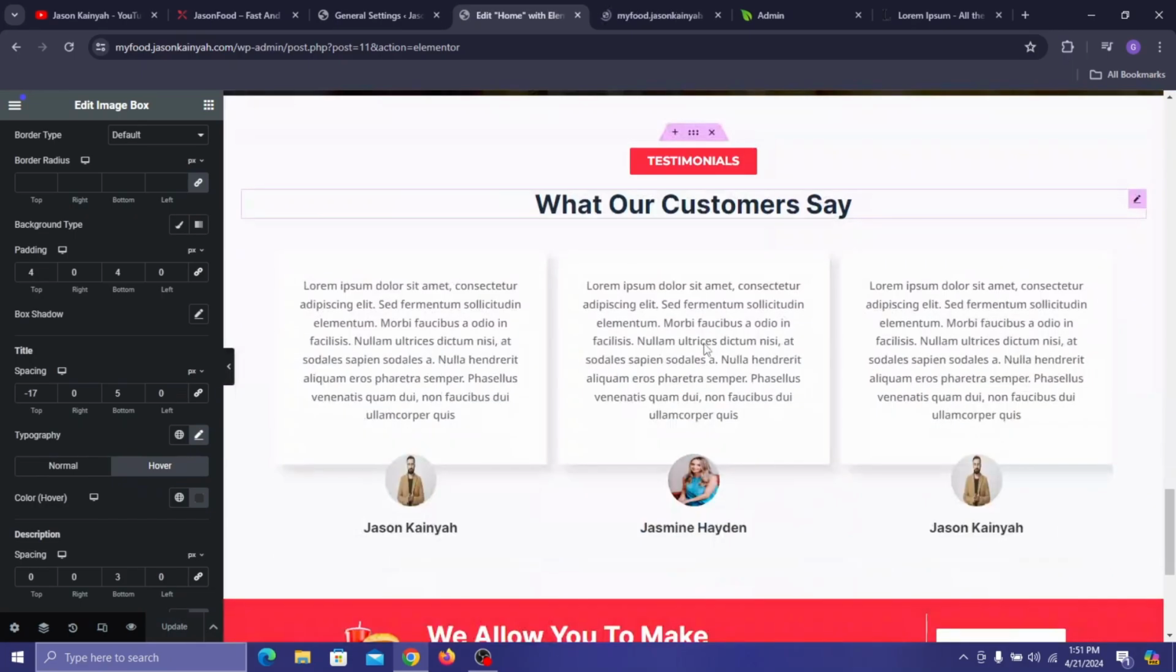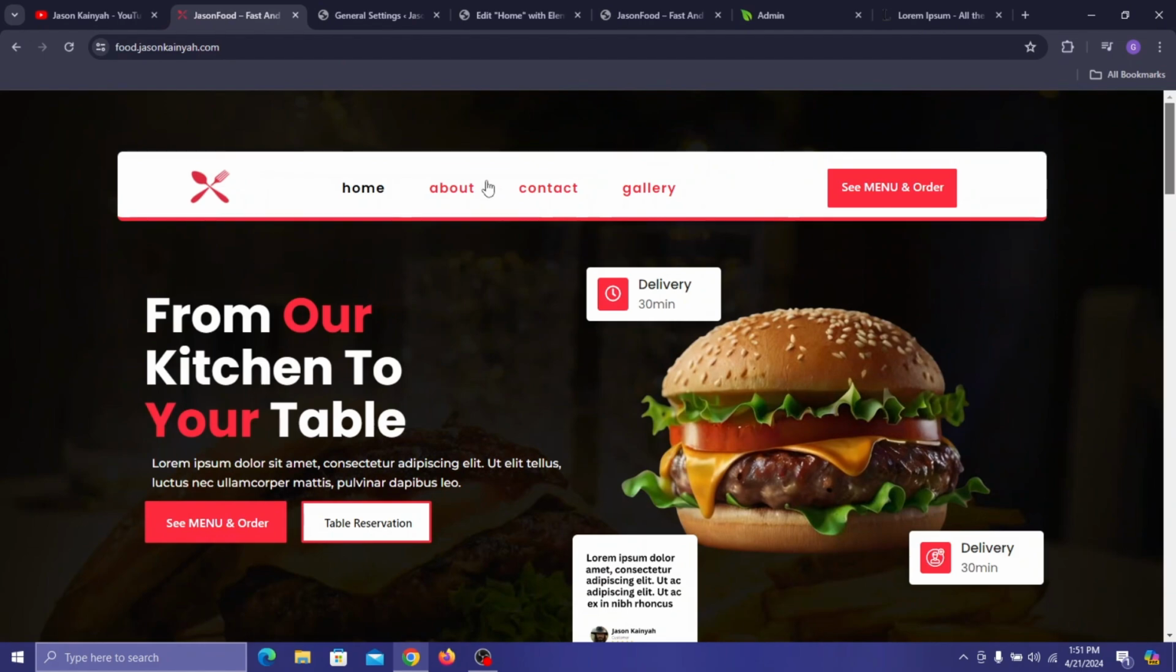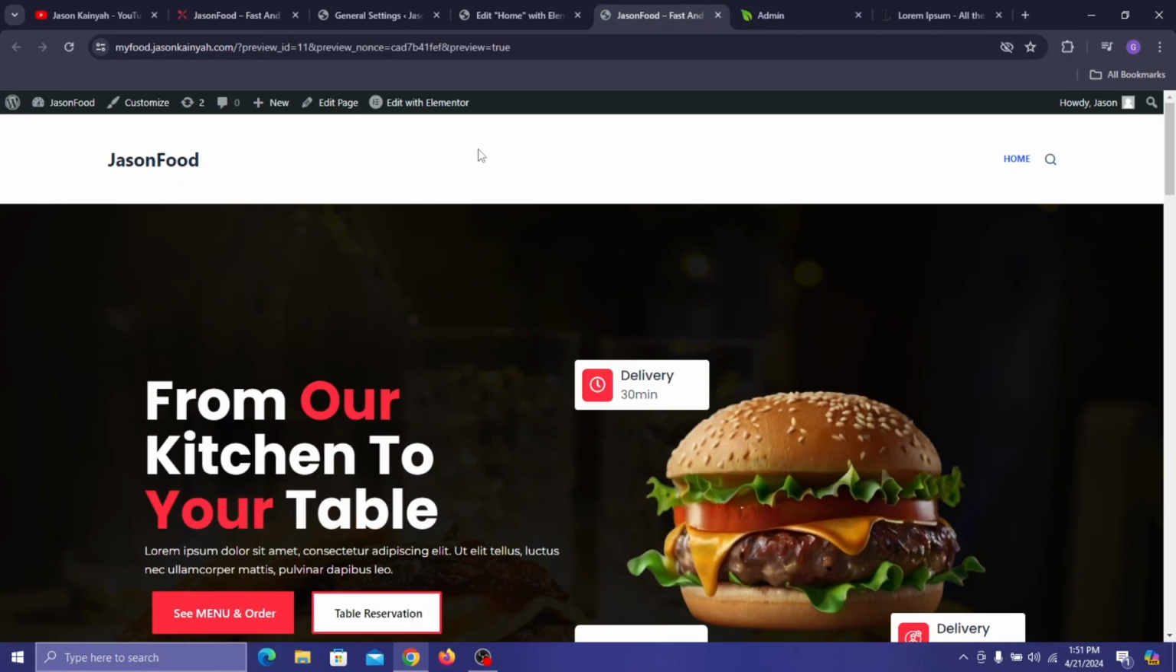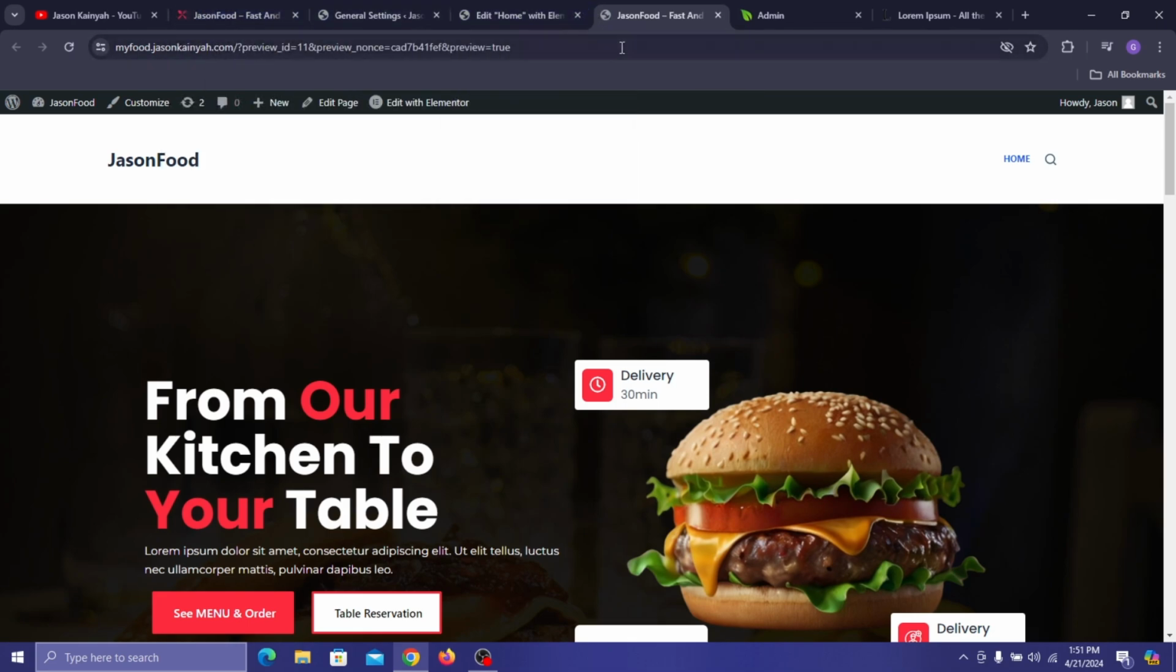Alright, so now that we are done building the home page, we have to get to building the other pages, which are the about, contact, and gallery page. But before we do those things, I wanted to show you guys something real quick. As you can see, we have this icon over here. This is what you call a favicon. Okay, so we don't actually have any favicon here.